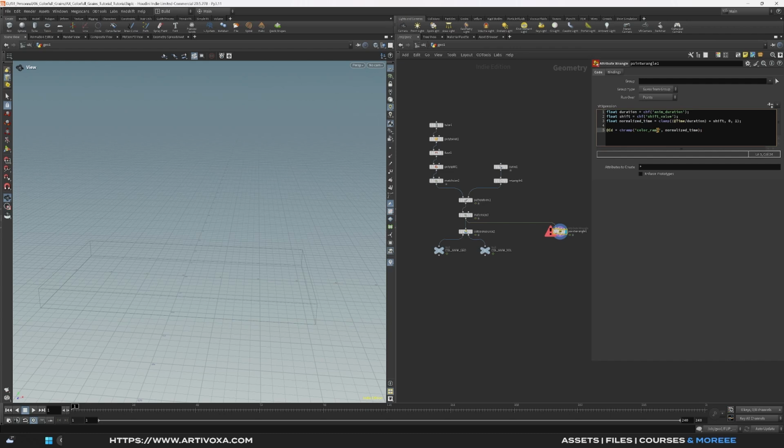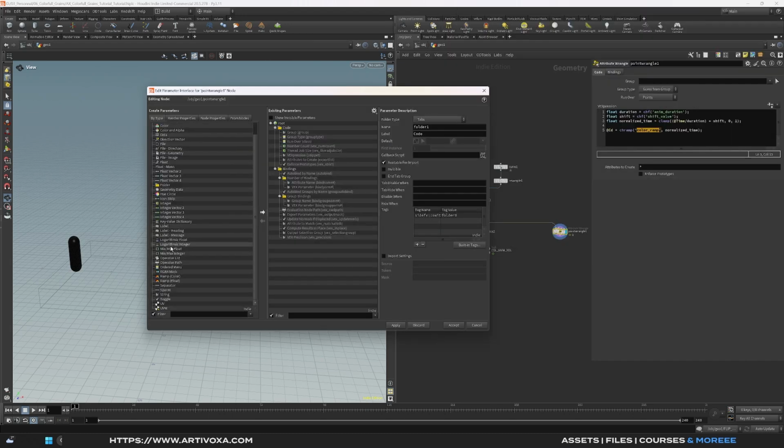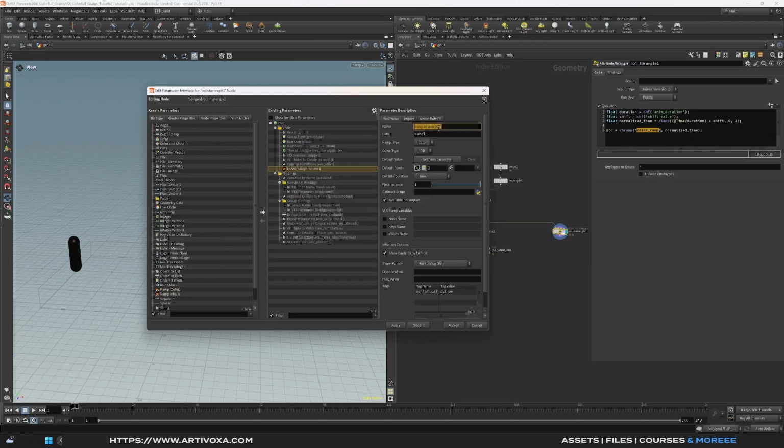Now you can copy this color ramp, and you can create this one by going into this little gear icon and clicking on Edit Parameter Interface. Now you can select the ramp color and put that into the code. And here you can just paste this one and rename it something like color ramp. So click on apply and accept.